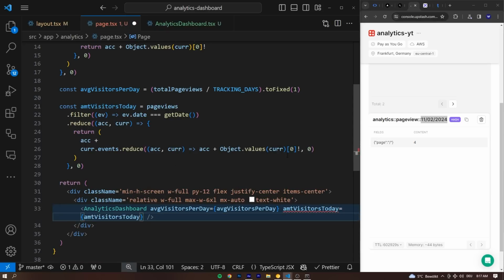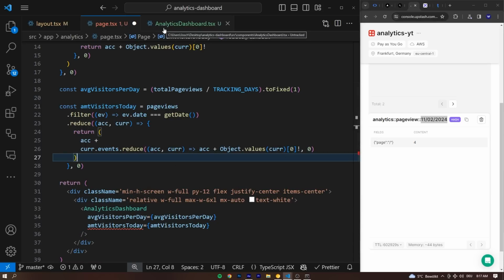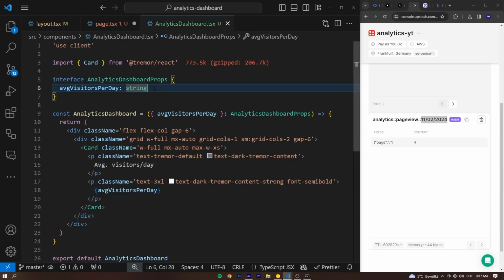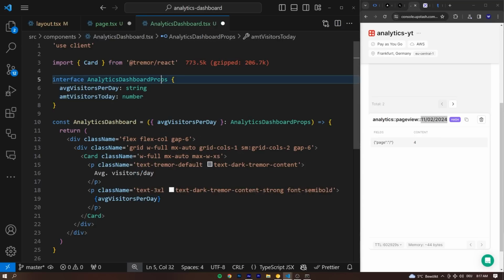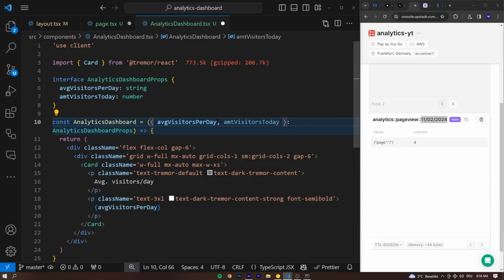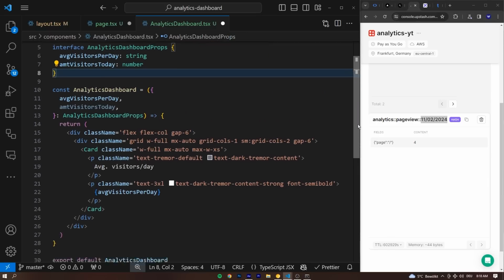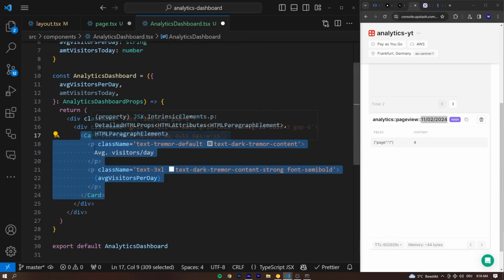We can pass this as a prop into our analytics dashboard as well. And of course, we need to receive it as a number here. We're not going to worry about the toFixed because this will always be an integer. There is no half visitor, so we don't need to handle that edge case. And we can destructure that as a prop and also render it out as a separate card.